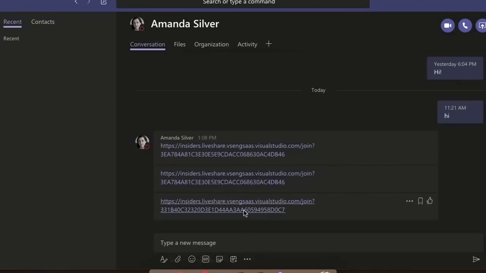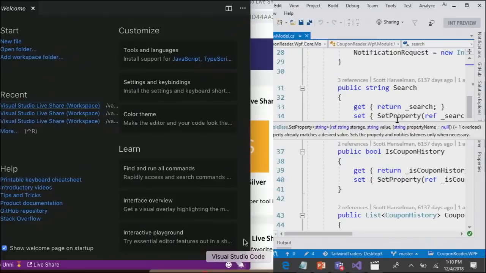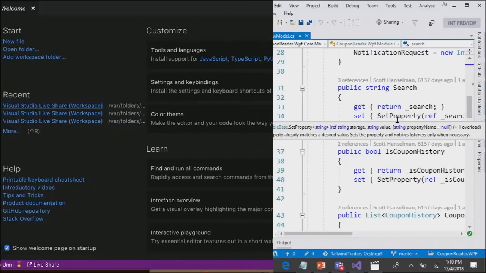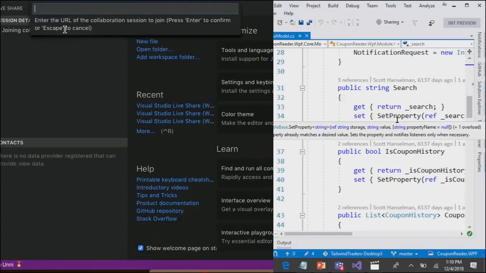I just sent you a different link, so let's try that one more time. Looks like it was updating an extension or something. Let's see if this works. If you go to the Live Share viewlet there, you can click on Join Collaboration Session and then just enter the URL there. All right, let's try that.